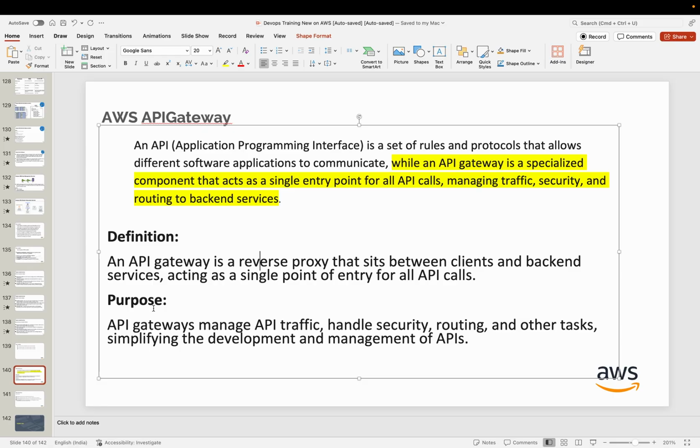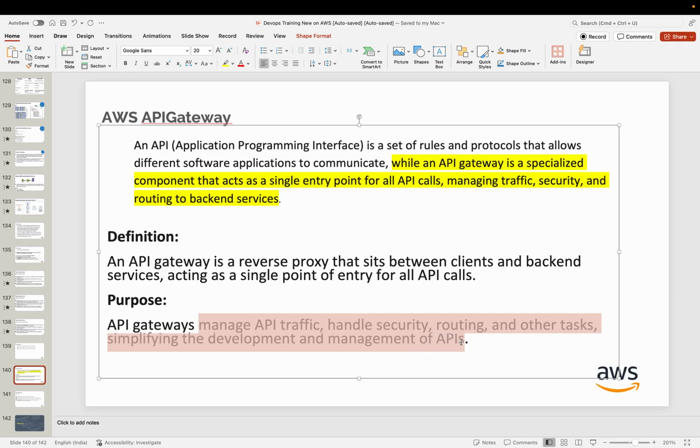What is the purpose of this API Gateway? The purpose is very simple. It manages API traffic, handles security, routing and other tasks, simplifying the development and management of APIs. It simplifies the workload and complexity for the developers who are developing the API calls, the REST API or the different API calls, correct?